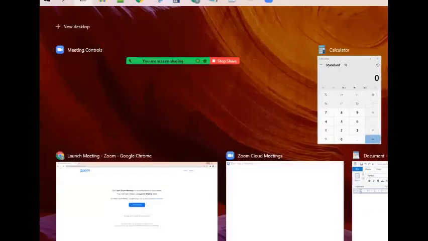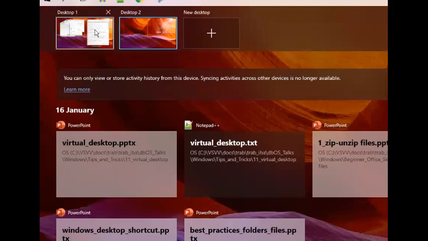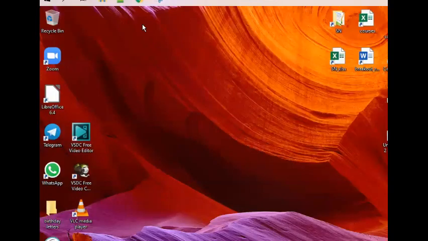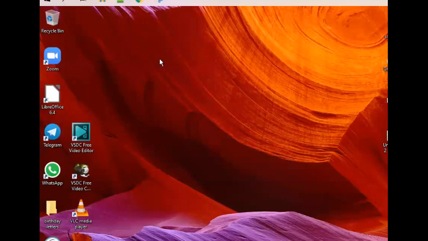When you do that, this is what you will see. And you can see New desktop. You can click on that. It will create a desktop for your virtual desktop. So you can click on Desktop 2. You can see that it's empty, meaning no applications are open, right?